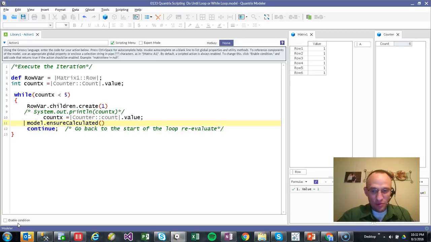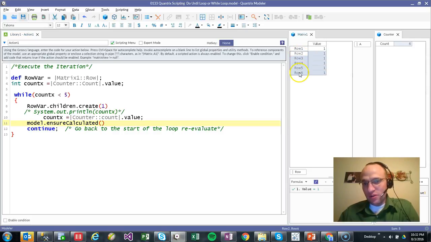I wanted to share with you one of the scripts I've created recently. And here's a very basic example. What I want to do is in matrix 1, I just want to continue to add a row until I get to a certain count.